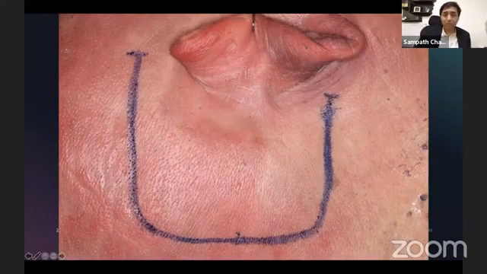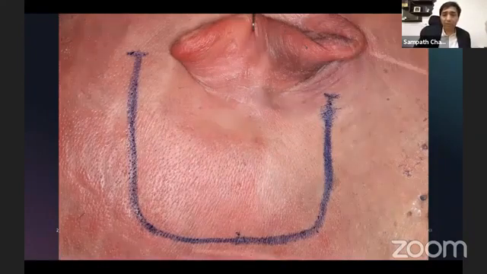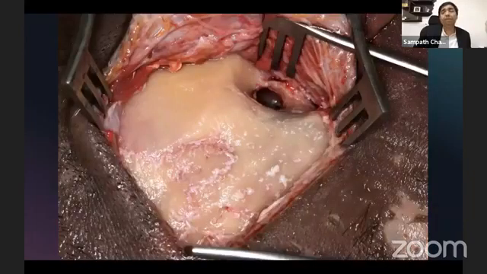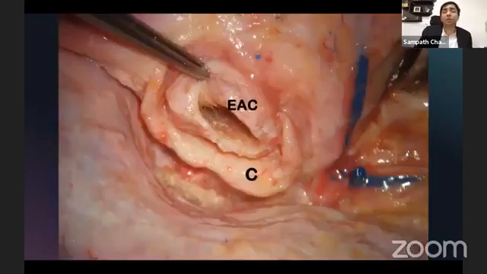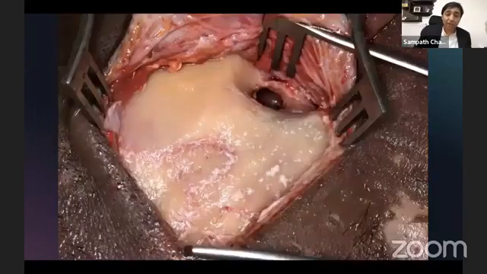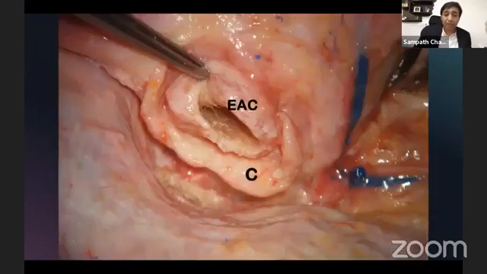Incision is postauricular, a wide postauricular incision. Flaps are elevated in the subcutaneous plane and the musculoperiosteal planes, as I told you in the previous lecture. The external auditory canal is then closed.